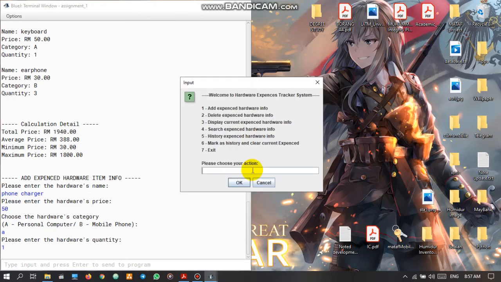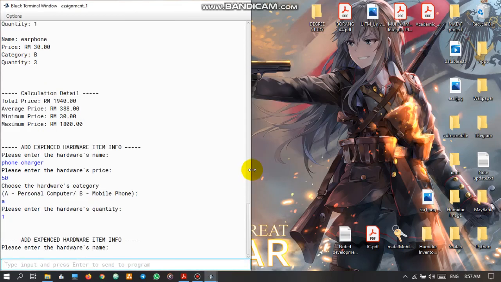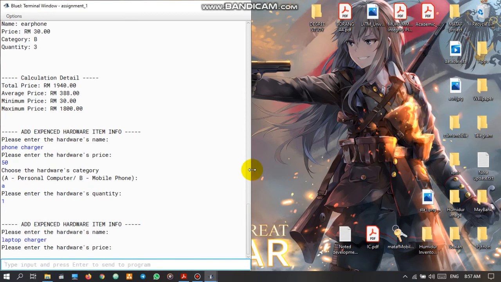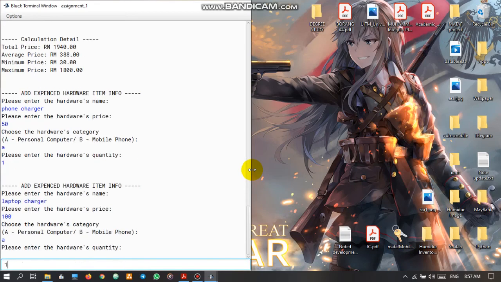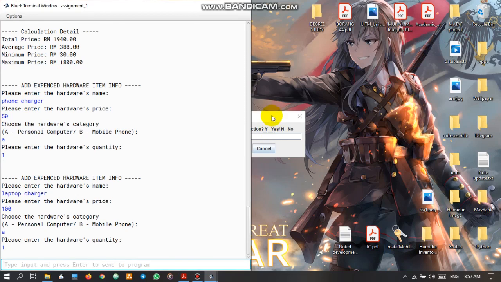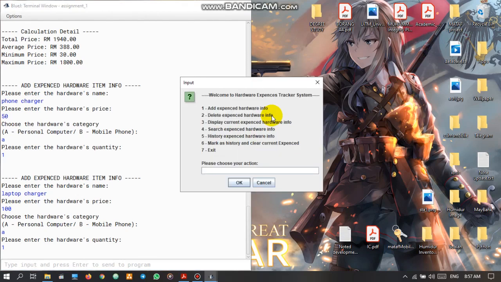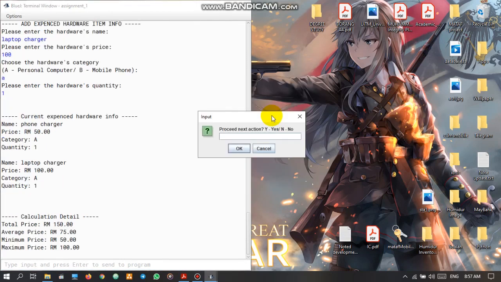Next we want to add a new one. We have the laptop charger. The price is 100. This is A type and quantity is 1. Say yes and display. As we can see here, the array list was emptied and replaced with the new current expense hardware info.